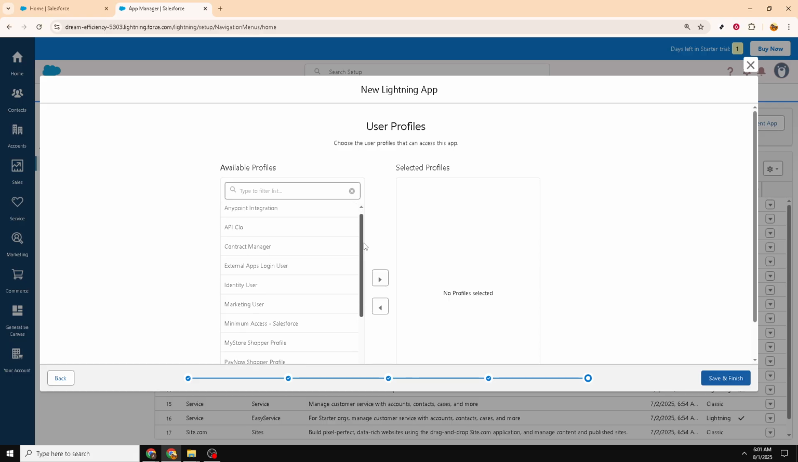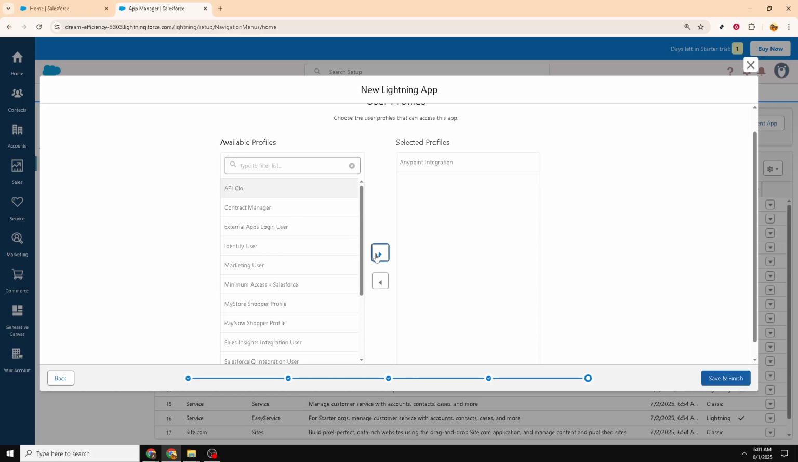These profiles determine who can access the app. You may choose specific roles depending on who needs to use the app within your organization. Finally, click on Add, and one last time select Save and Finish. Congratulations, you've just created a connected app in Salesforce.